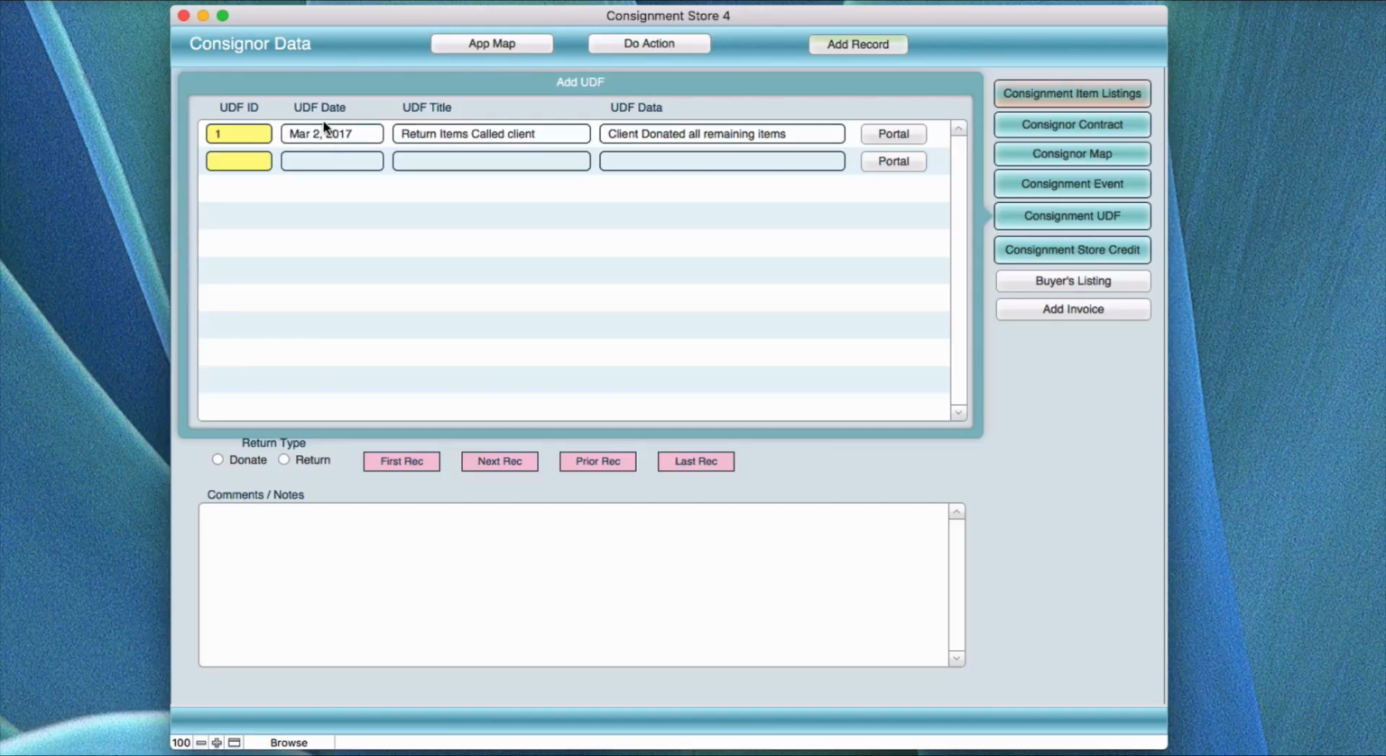UDF fields are user defined fields, and that's for any item that is not present on the actual screen, so that when you add another UDF field, user defined field, it replaces something that is not on the screen and you can add it into the database, and that way you have things in there. For example, if there was a special thing you had to do for a client and you promised them, you could put in a UDF field for the date and what you're going to do as far as the title, and then the data actually what you're going to do.